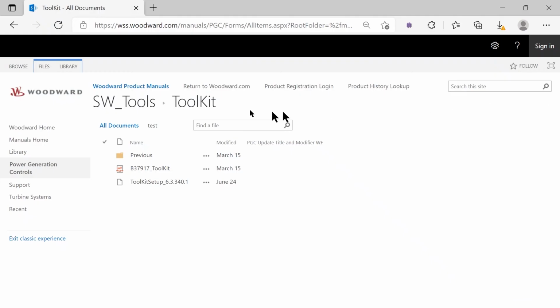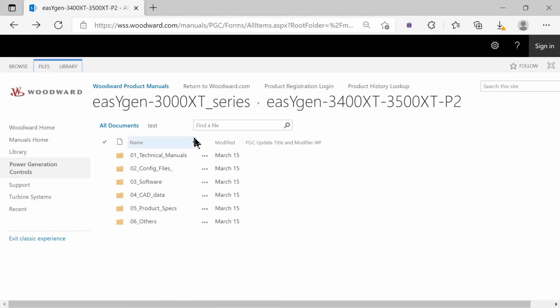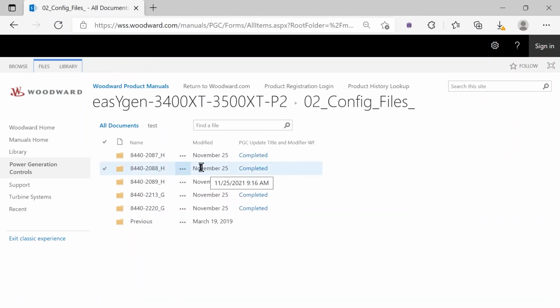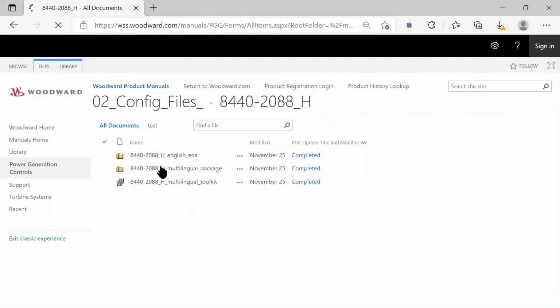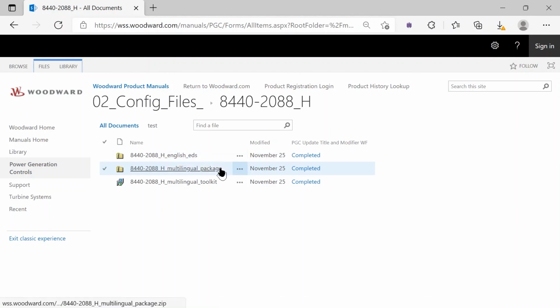Navigate back to the top folder, where the QR code links to. Or just scan the QR code again. Click O2 Config Files. Click the actual part number and revision. In this example it is 8440-2088H. Besides the files needed for Toolkit, there you also can find the EDS file, and the package files.